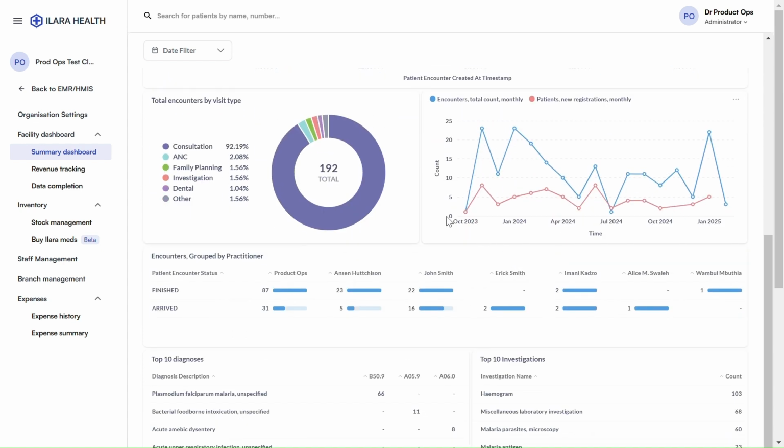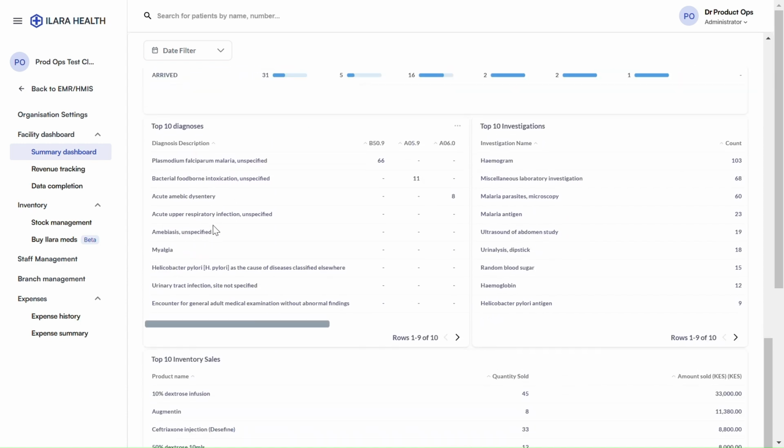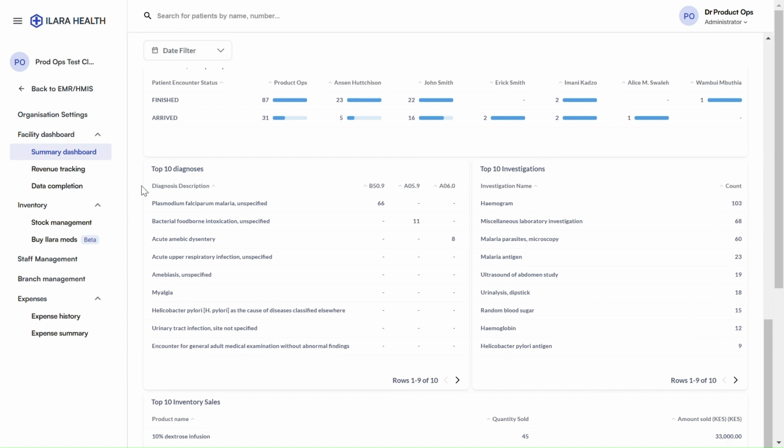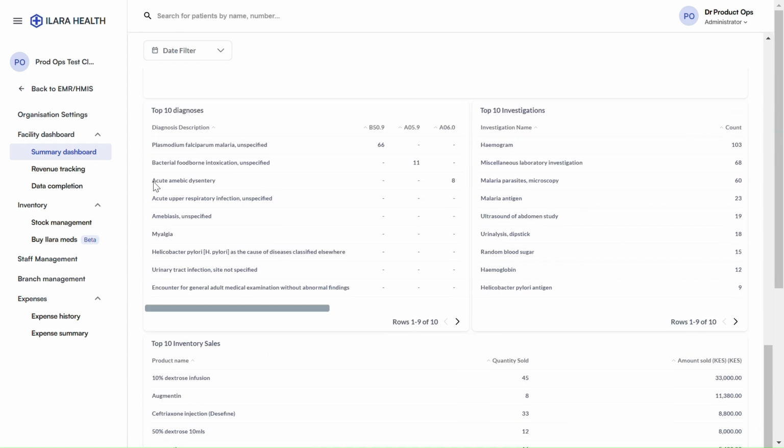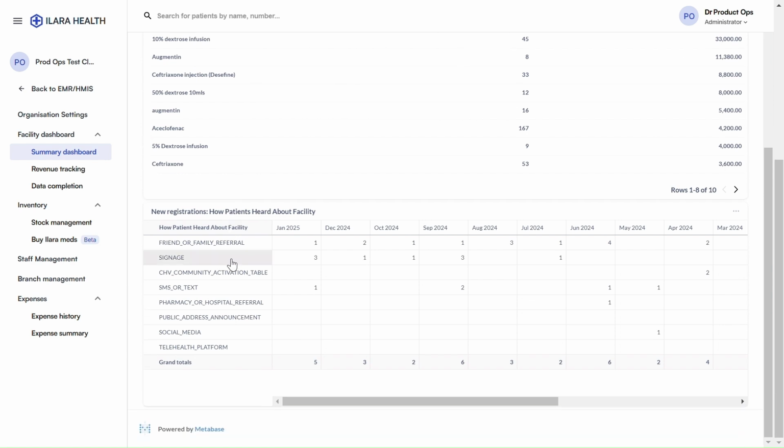We then have the total encounters by visit type, and even encounters total monthly by patient's new registration monthly to tell us how patient registrations look against the encounters that we are having. Then we have encounters by practitioner. Then we have top 10 diagnoses, where we are able to see the top 10 diagnoses, top 10 investigations, and top 10 inventory sales.